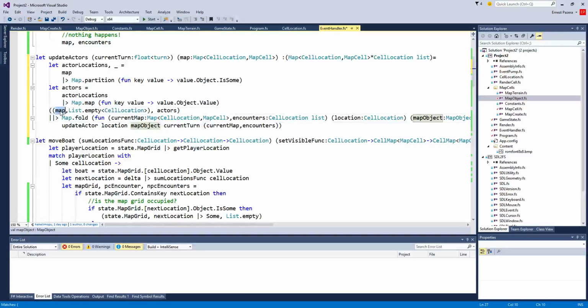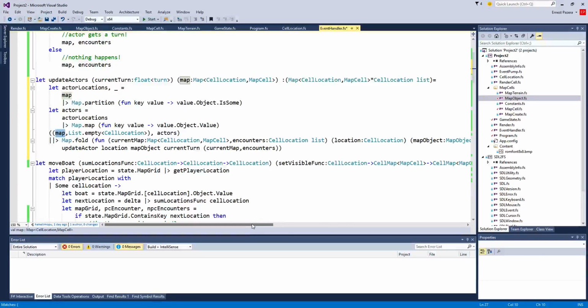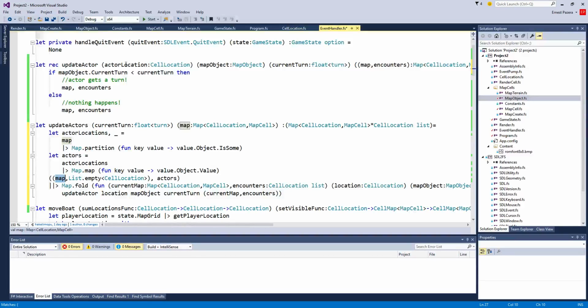Perfect. All right, so now I'm starting with the map and an empty list of encounters. And I'm folding through them and taking with my state being my current map and my encounters with the location of the map object and the map object itself. It's going to update the actor at that location. Here's the object. Here's what the current turn is, and we're taking the current map, which comes from map and encounters. Do I need? No, I don't need, because I need my original location. So we call this guy actor.